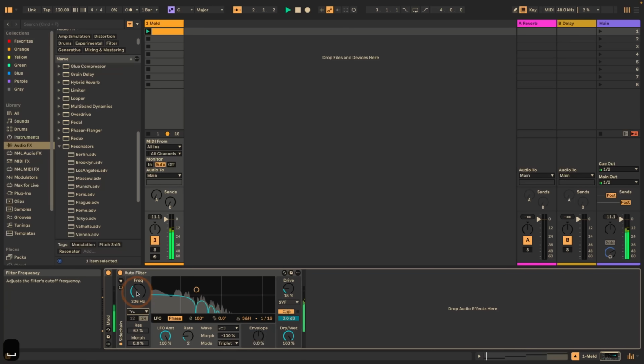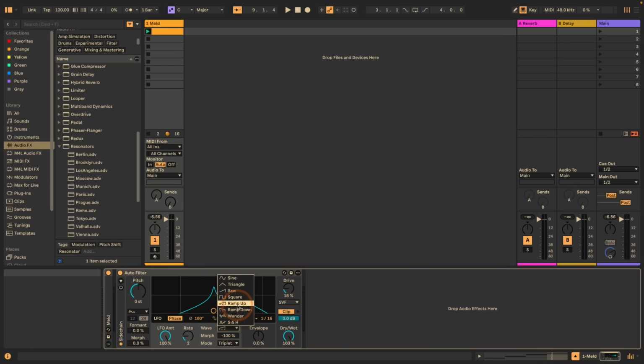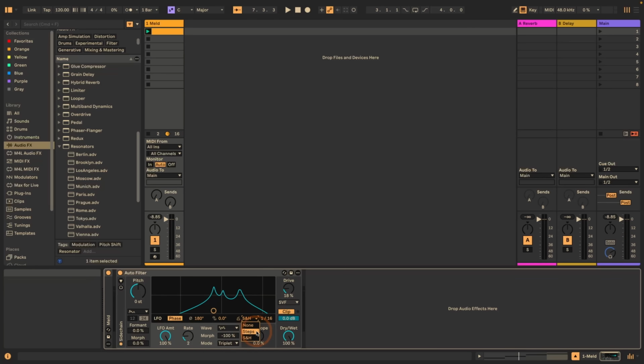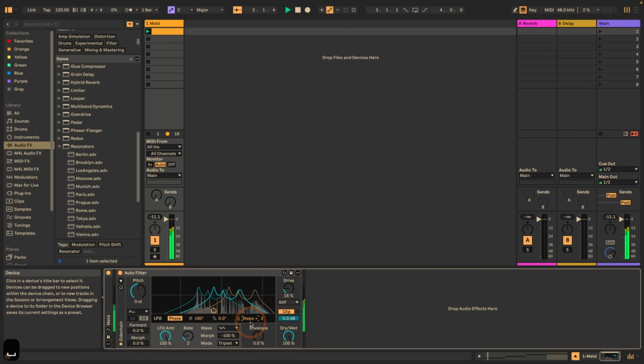Then we've got resampling. Notch and low pass. Vowel. And I'd set it to the new LFO waveform called ramp up. And there's also ramp down. And we've got sample and hold and also steps.